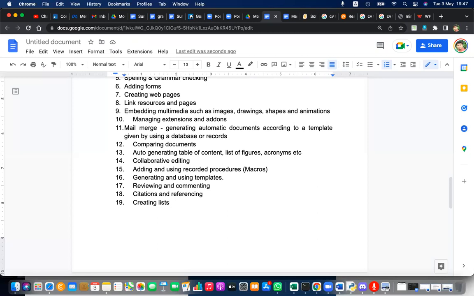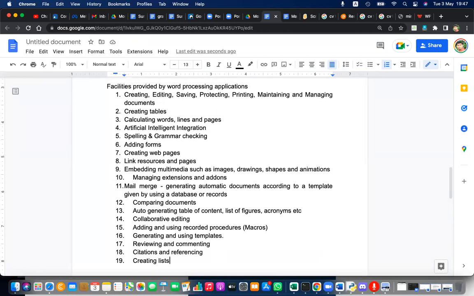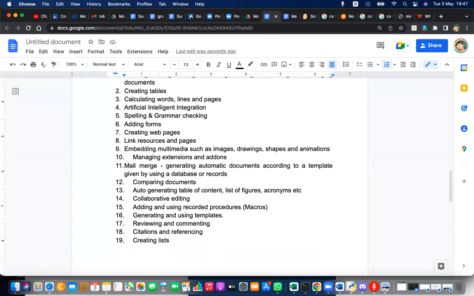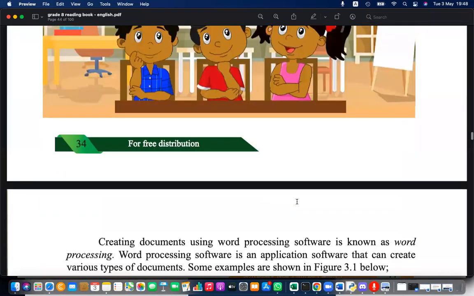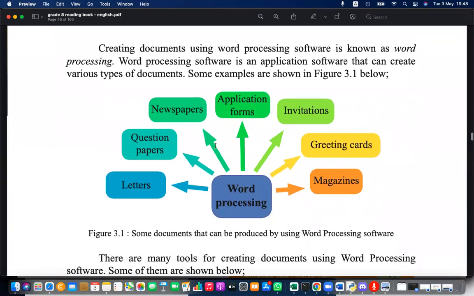Okay, these are the main facilities provided by this word processing software. So let's move to the practical part. Today we are going to do a small practical exercise using this. Remember that in your book, it is a very small, tiny lesson that we have to learn. What is word processing and what are the tasks that you can do using this?